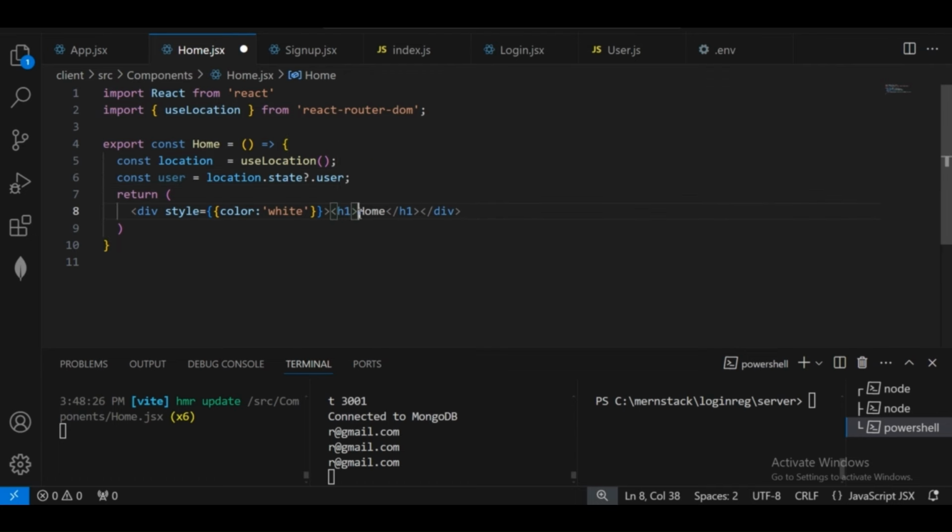Now we will extract the username from this user object. For that, we will use template literals from JavaScript. Inside the template literals, we will pass the user name value. So user.name. And we can just add this message, welcome home, this particular username.